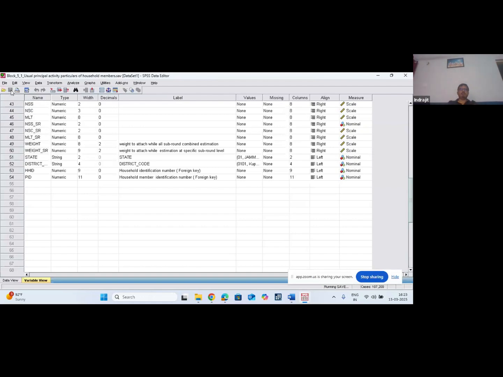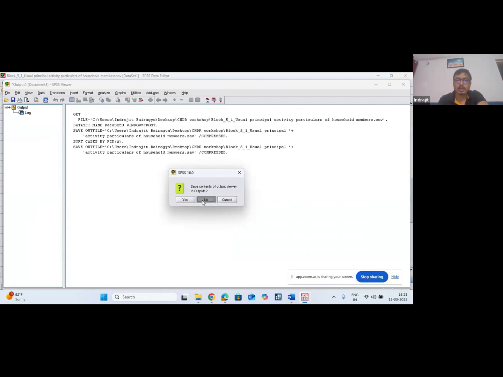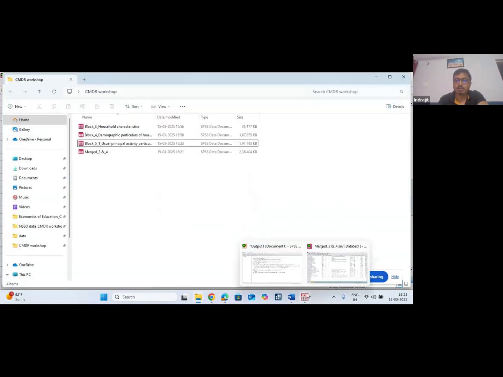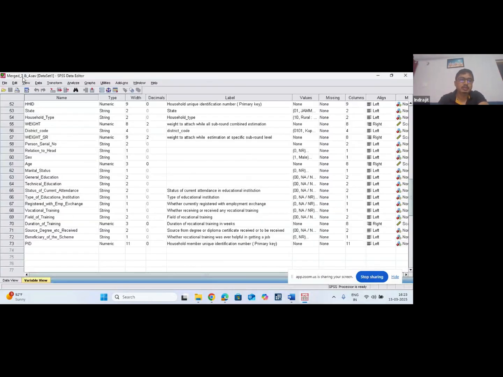After sorting, we always have to save, otherwise it may not properly sort the variable. And if the variables are not sorted, the package will be confused. So it is saved. So I am closing this block 5.1. We just kept open our block 3 and 4.